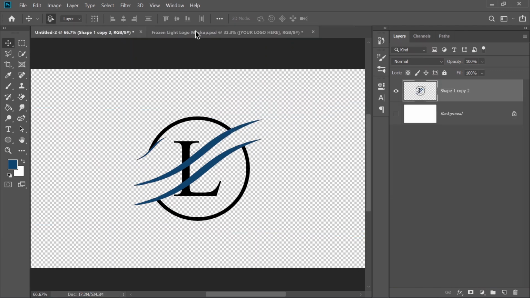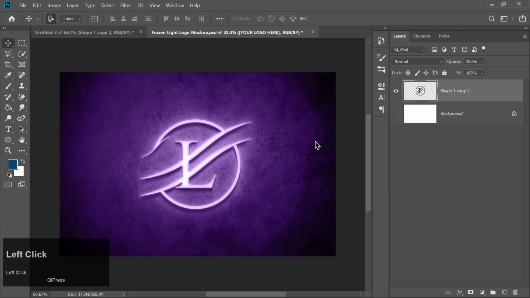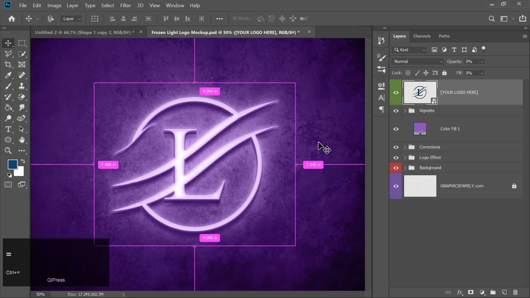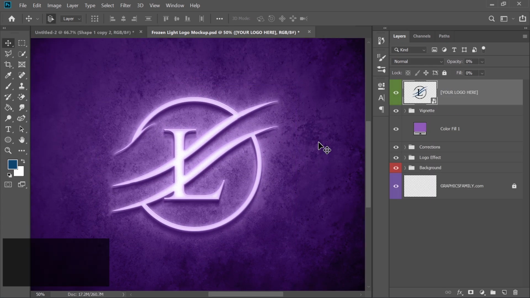And there you have it, your very own neon glow logo that's cooler than cool. Throw it on your next project and watch the magic happen.